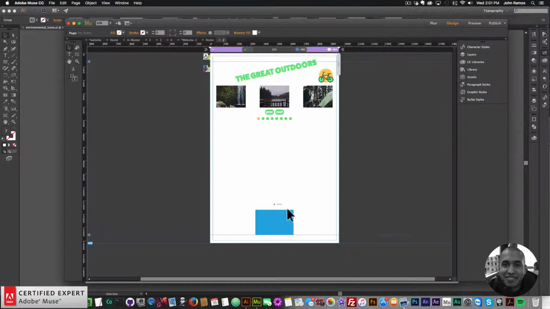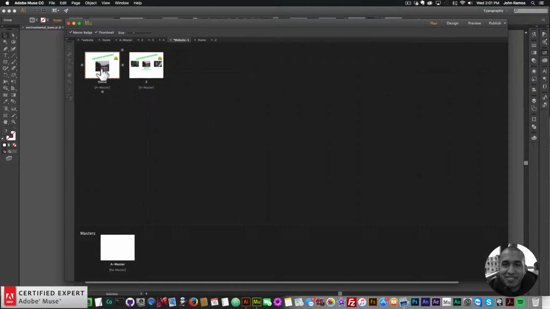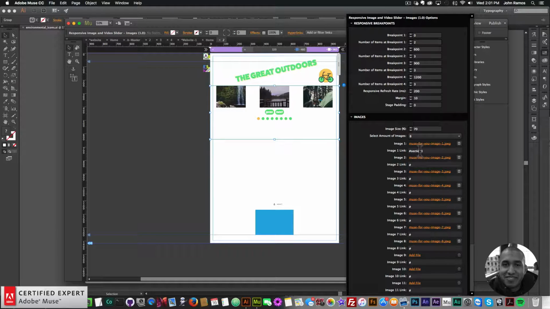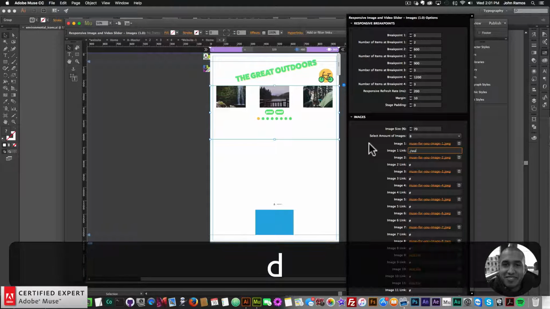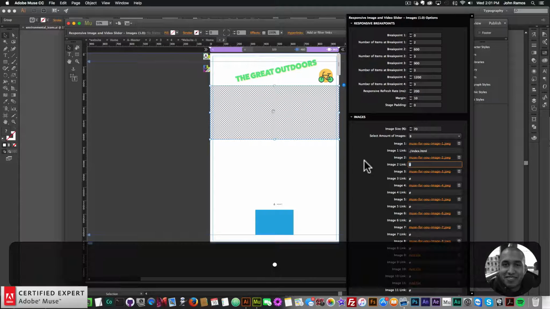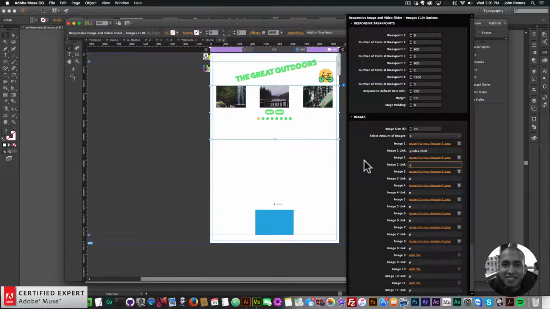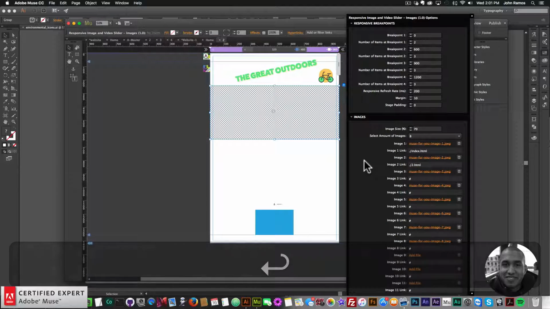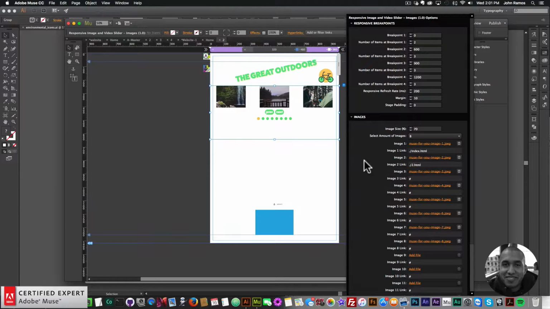If you'd like, you can also link it to an internal page. So if I wanted to link it to the home page, it's always index.html. So I'll go to the images and I'll type in index.html. And for any other pages, for page 2, it would be 2.html. So it's the name of the page.html.